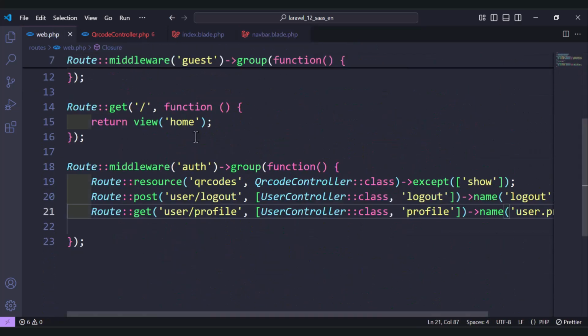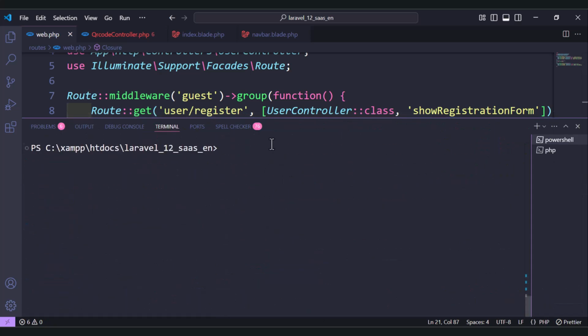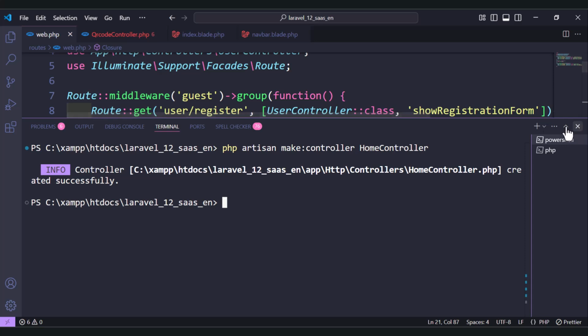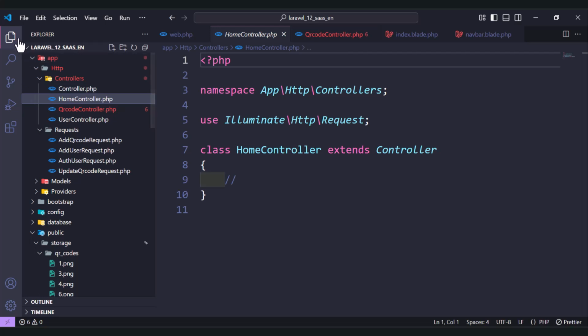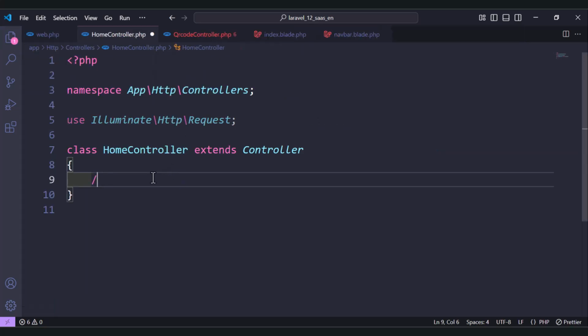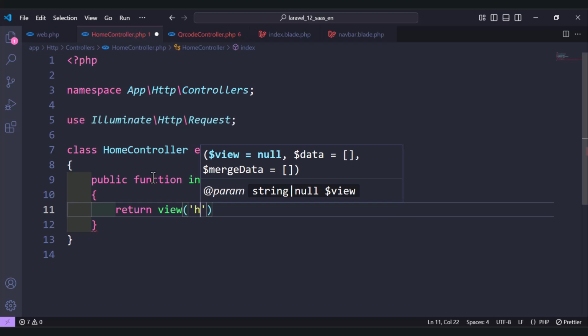If you want, we can add another controller, which is make controller. Let's call it home controller. So let's move to the controller that we have created. This controller will only return the view, or it will have only one function, which is the index. So later, if you want to update the project, you can use this controller. So view, and view is home.